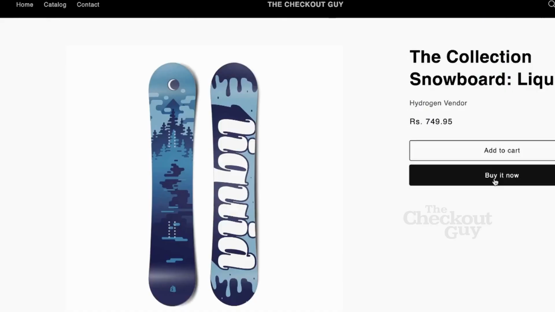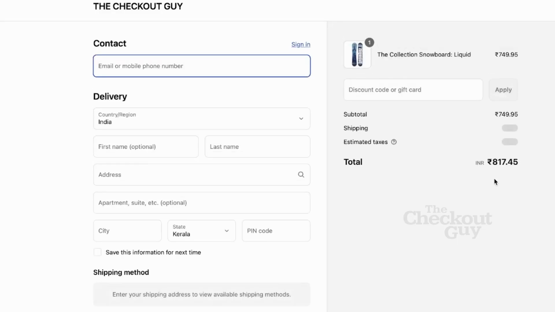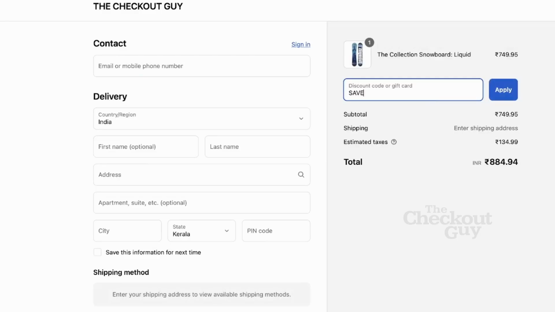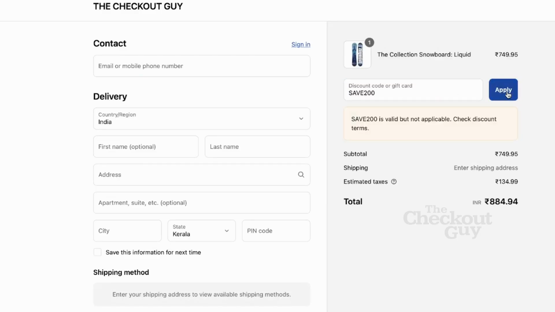Now I'm just going to buy a product of rupees 749. Now applying it, you can see that the code is not valid for this product because we have already set up a minimum purchase requirement of 2000. So it will not be applicable here.